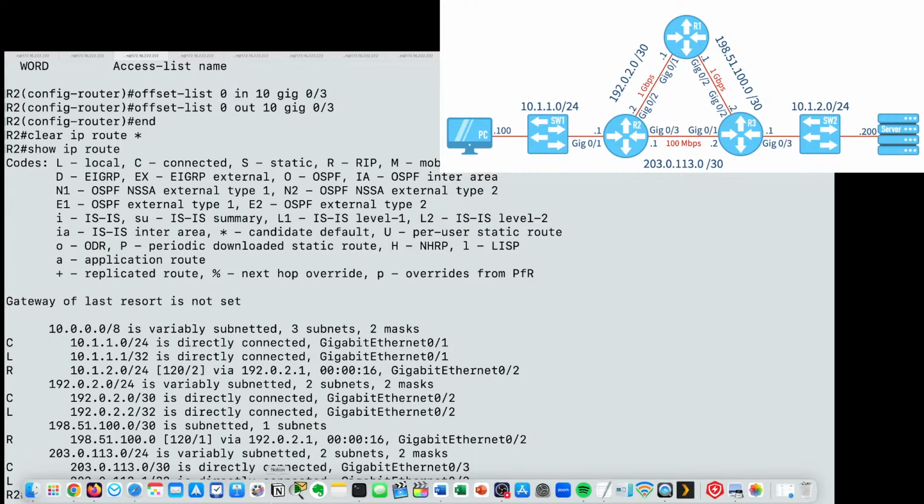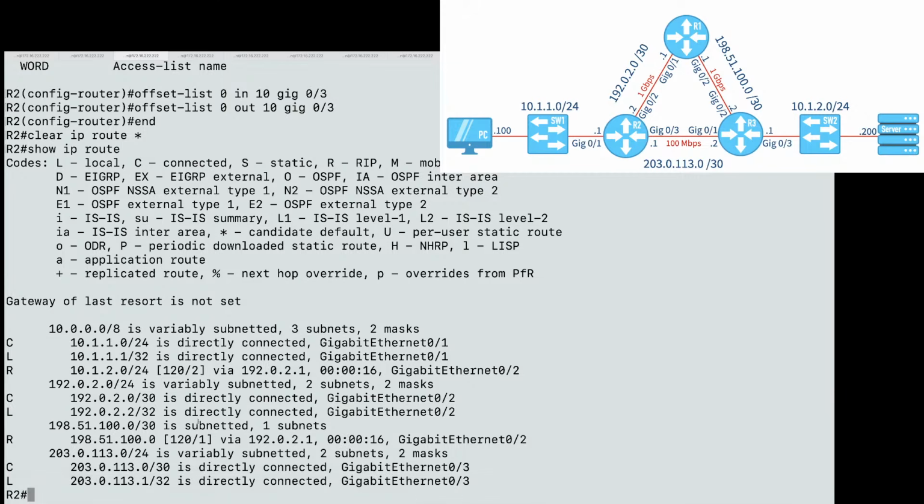it looks like I'm now preferring to use the gig up to R1 to reach the server. The server is on the network of 10.1.2.0. And here, let me see if I can highlight that. Here it is. 10.1.2.0. It says I want to go via 192.0.2.1. That's R1. So now instead of taking the least number of hops, because we artificially inflated that metric, we're going to go to R1 instead. Nice, nice.